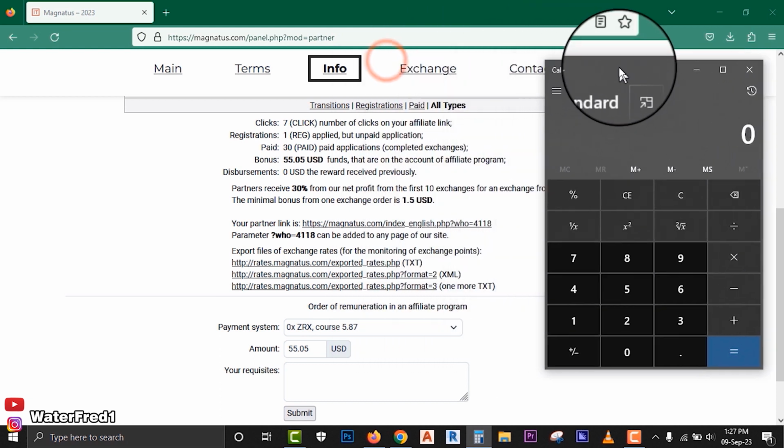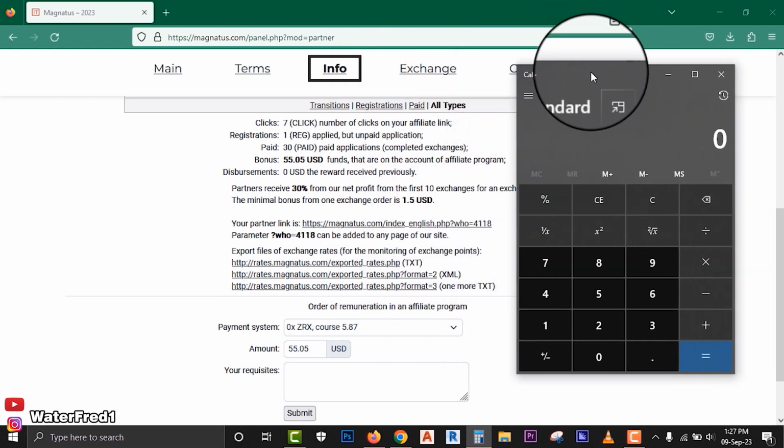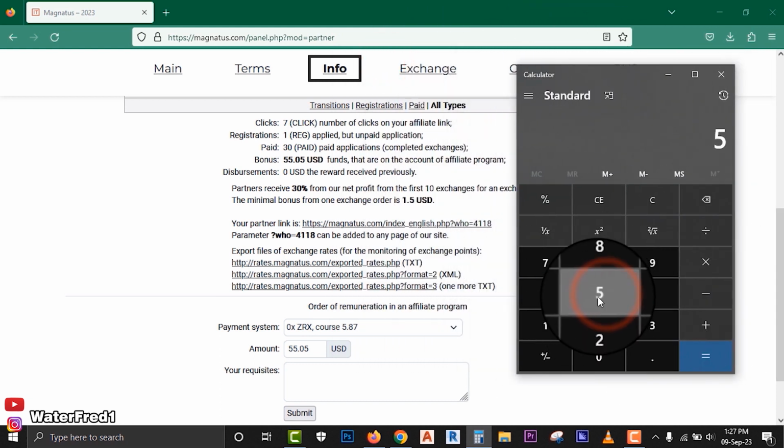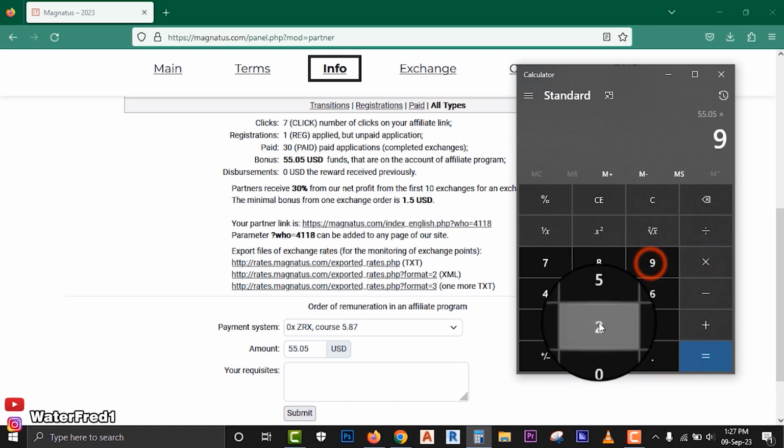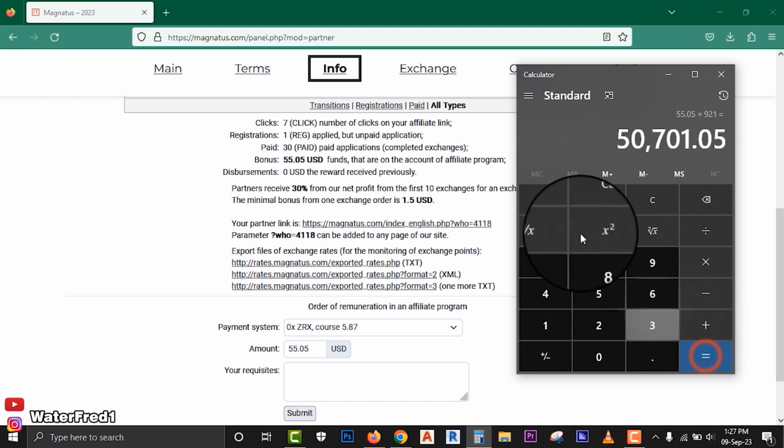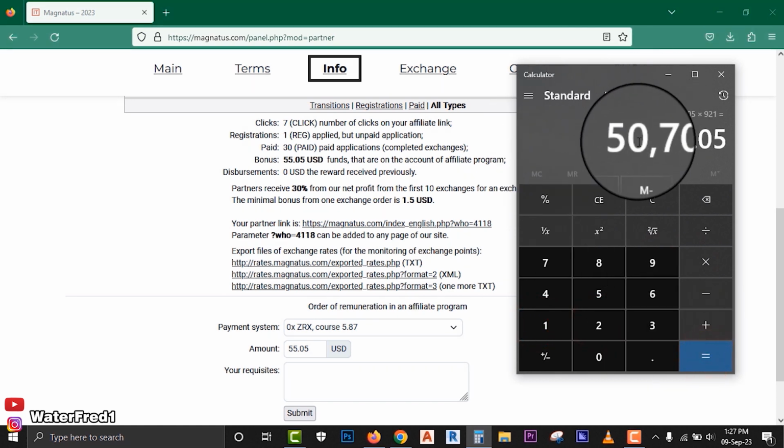You know how sweet it is, because the dollar is actually very high. That's one of the sweetest things. And let me just calculate 55.05 with Binance rate of 921 naira to $1 or so. Guys, this guy just gave me a whooping 50,000 naira for nothing, man. This is just incredible. 50,000 naira.